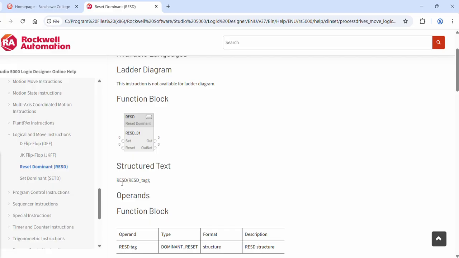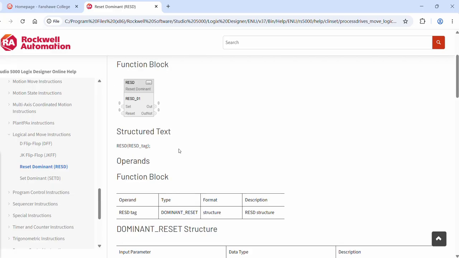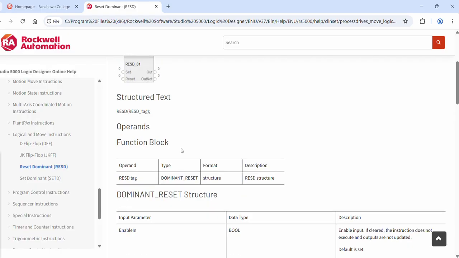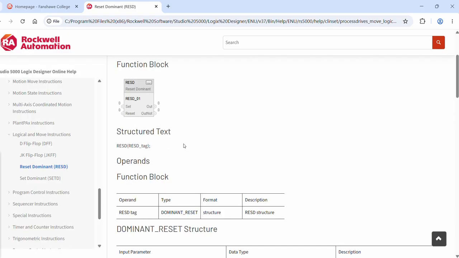So it's just the command name RESD with the RESD tag. The other thing is that same thing here. So the tag, the data type, you have to create another one called dominate reset. It just reflects the function of this instruction.